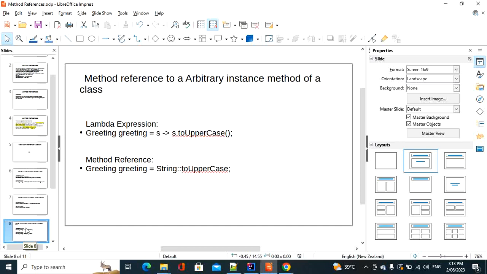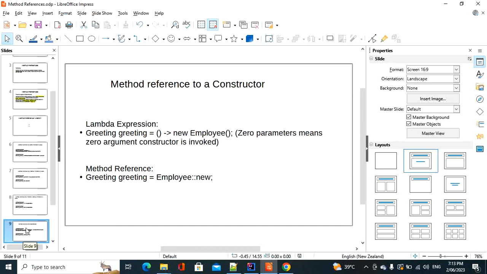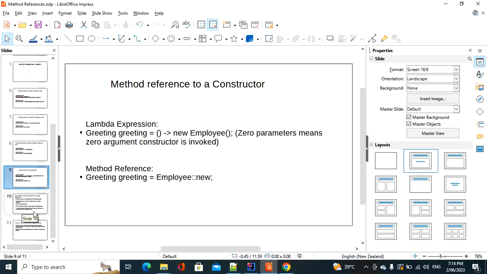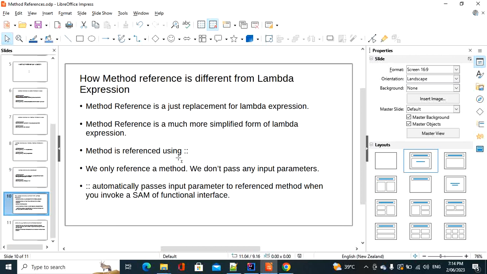The last one is method reference to a constructor. Whenever your single abstract method has a return type of some custom POJO, and your lambda expression is also creating it using the new operator, then instead of writing the lambda expression new Employee, you can happily replace it using that return type, which here is Employee::new.